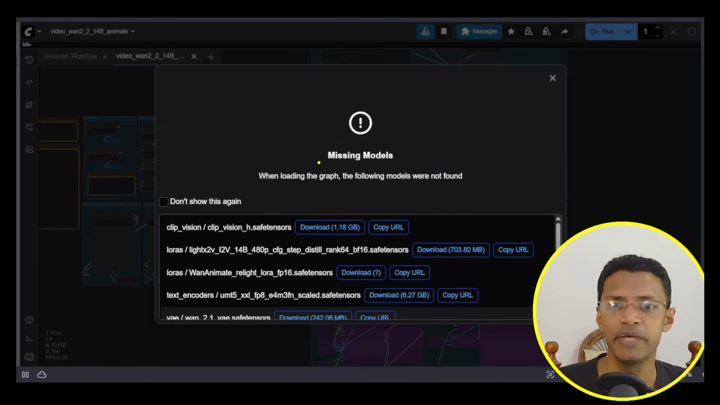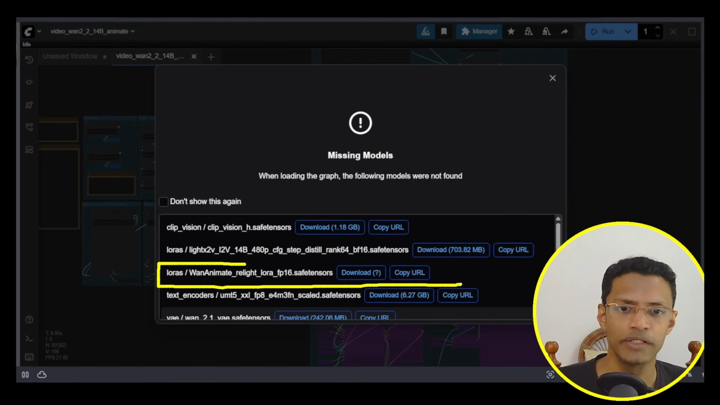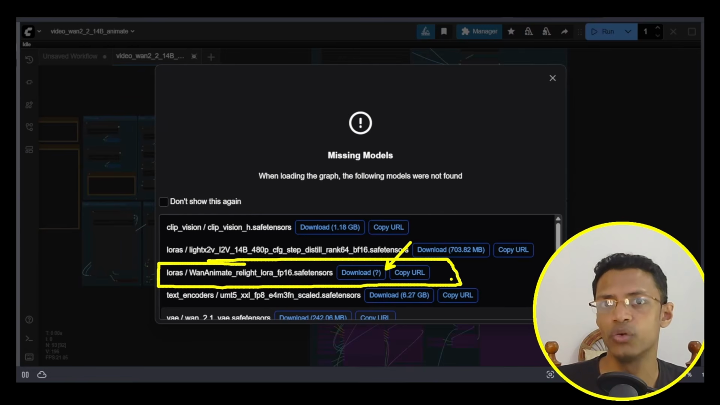So some of you may get this missing models, and you will need to download 6 models. You may already have some of these models if you've used the Wan2.1 or 2.2 before. Click on these download buttons to download the model. Now for this one, as you can see, we have a question mark icon here. And that is because the download link is no longer valid. It's possible that it's been fixed. If it is fixed, when you click on this download button, it's going to download automatically.